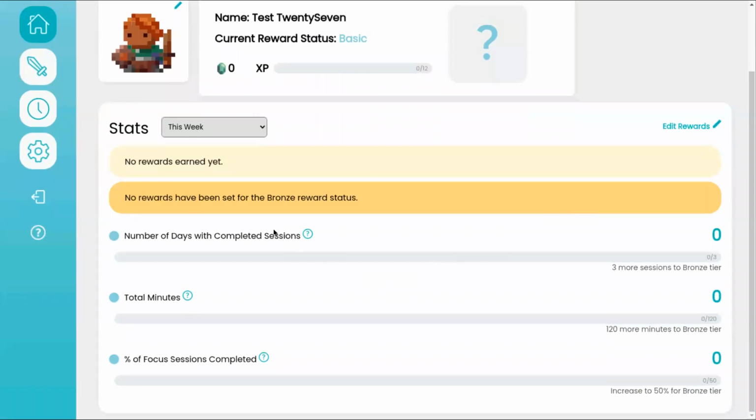We then also show them that they have weekly rewards that they can agree to with their parents. So by having good habits and completing a number of days of completed sessions, by doing lots of time in total minutes, and by finishing what we start with percentage of focus sessions completed.